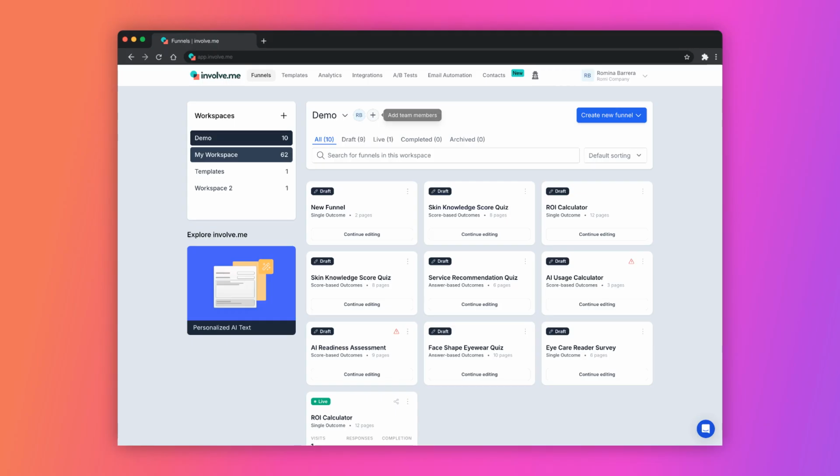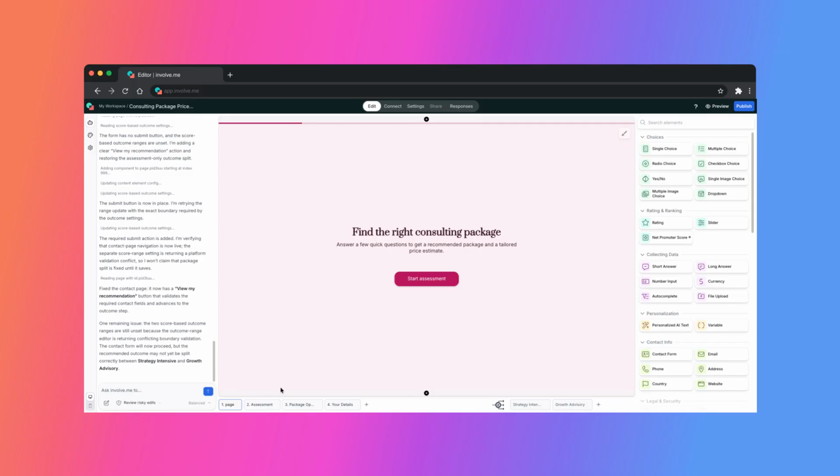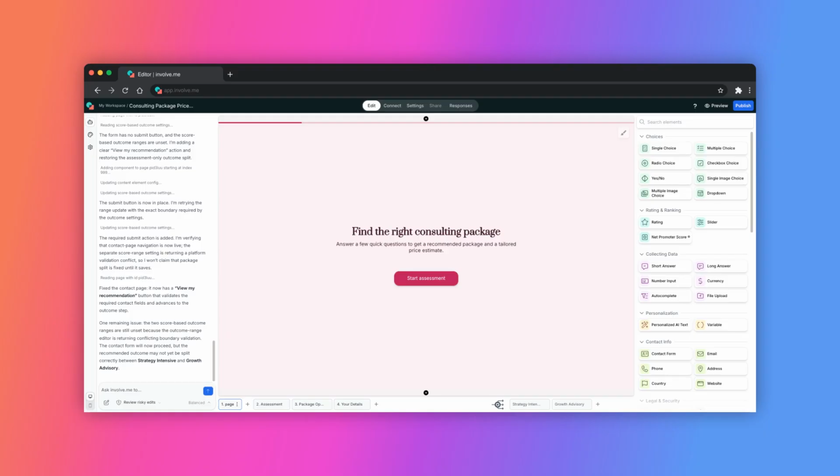Now that the payment integration is completed, let's open the funnel where we want to collect payments. In this example, we'll use a paid consulting package funnel. The participant selects options in the funnel, and those selections can define the final payment amount. Let's quickly look at the funnel structure.